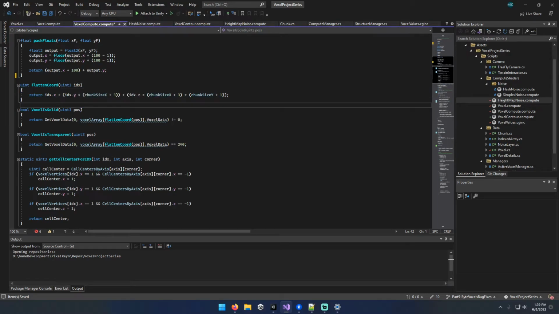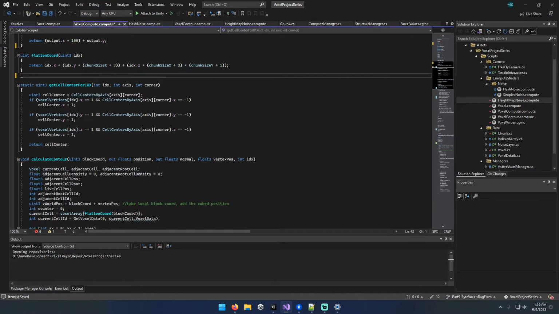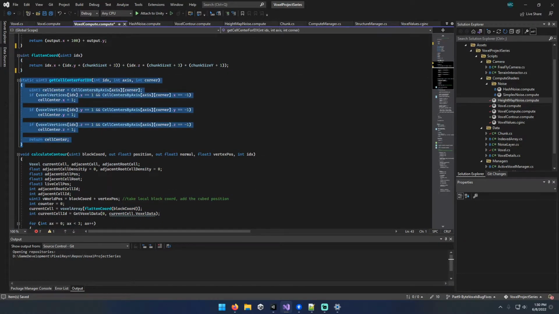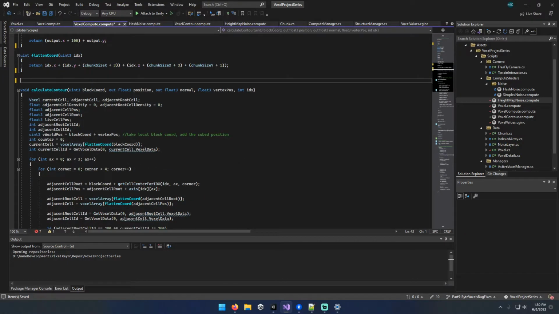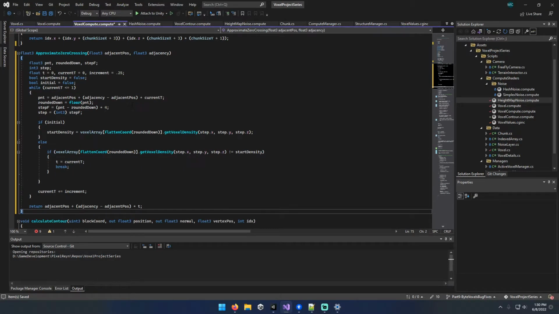Weird that this is here. And then we're going to remove our voxel is solid and voxel is transparent functions. We're going to remove get cell center for IDX. It's not used anymore. And then we're going to add a new function called approximate zero crossing.